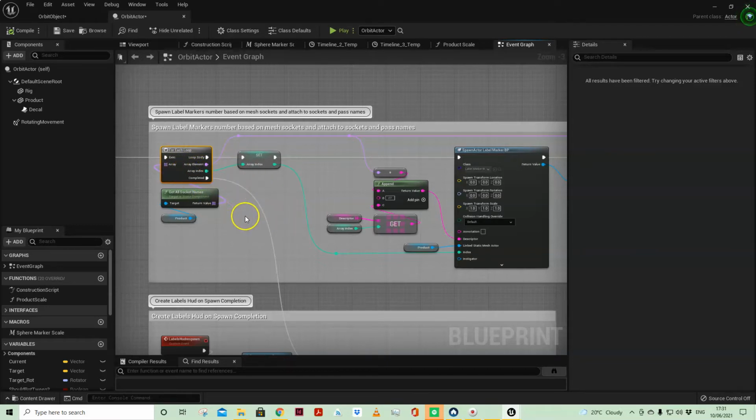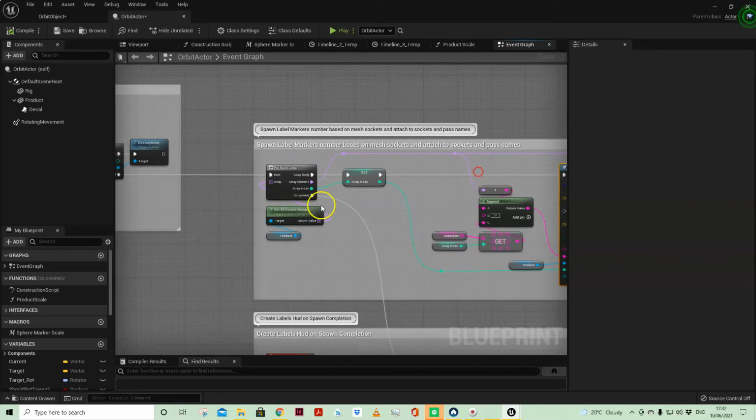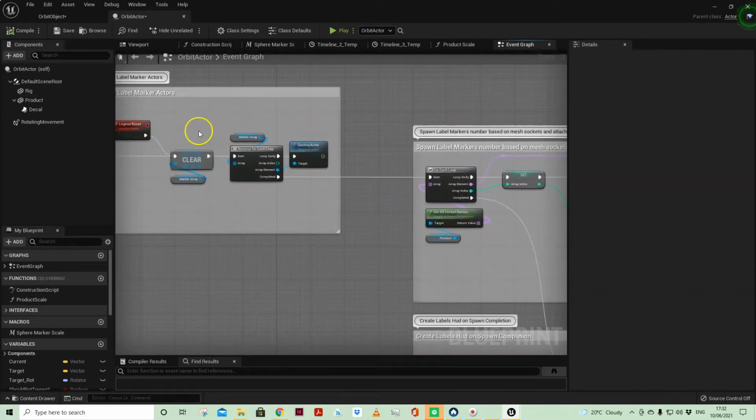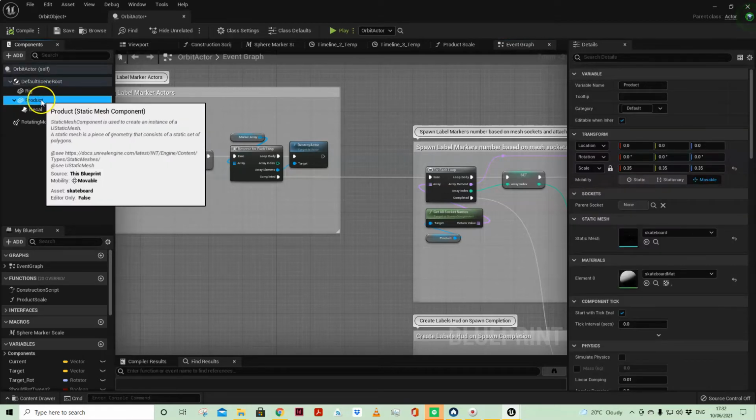What I'm doing with that though is I am spawning my label marker. If you've not watched my widget container playlist, I strongly suggest you watch that, because that goes into this whole mechanic of deprojecting from world space to screen position and how you set all of that up. For each of the socket names, I'm spawning a label marker and then saving that into the array, same array here that gets cleared when we re-trigger this custom event, which gets triggered when I swap the static mesh under product.